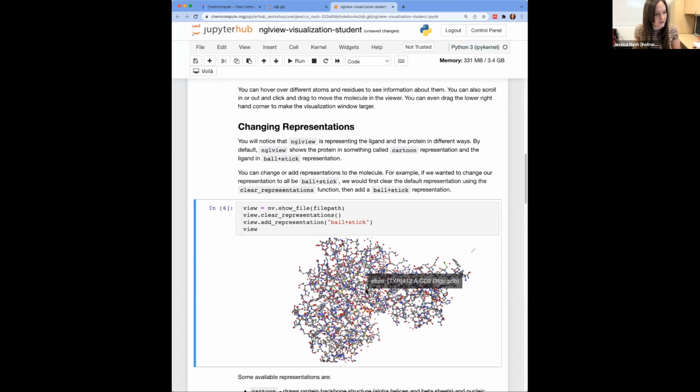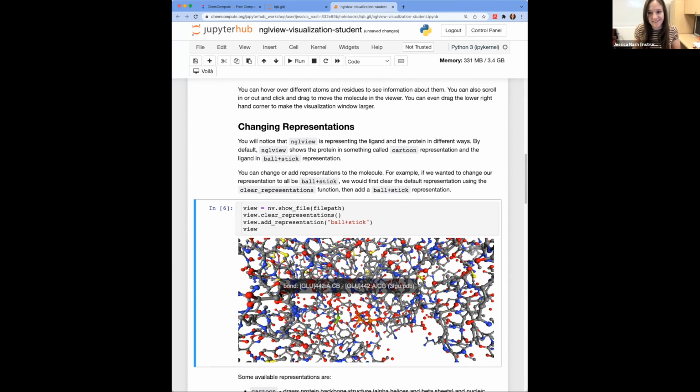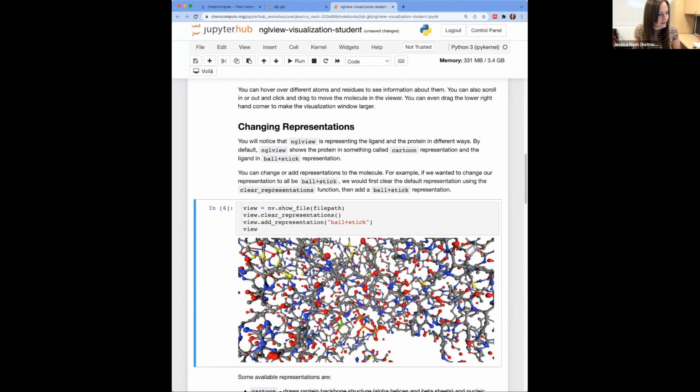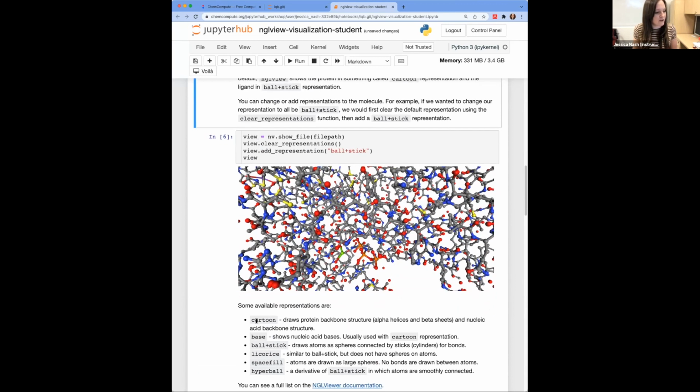So now if I zoom in, you'll see that all of the atoms are balls, and the bonds are just lines between those. So I've listed a few representations that you can use here. There's cartoon, and that makes the protein look like the cartoon that we saw originally. There's also base, and that's used with nucleic acids. That will show the nucleic acid bases. It's usually used with the cartoon representation. There's also ball and stick, which is the one that I've shown here.